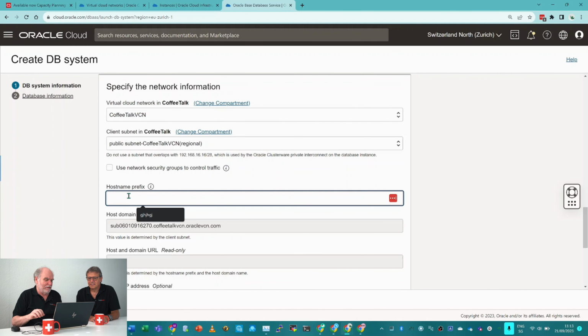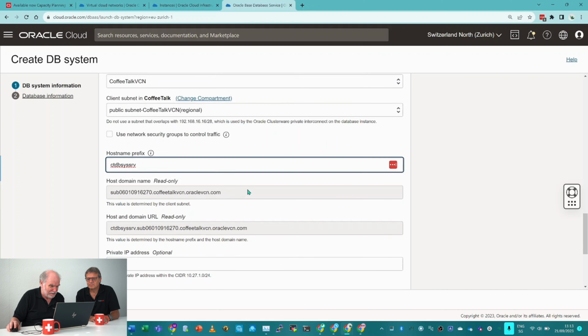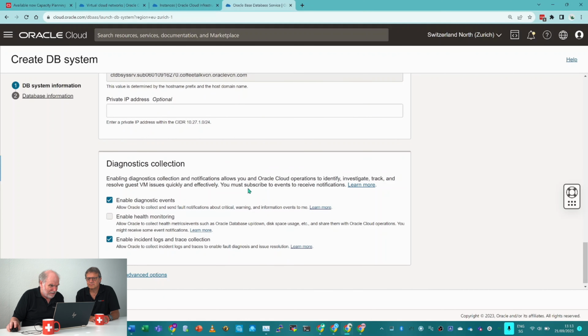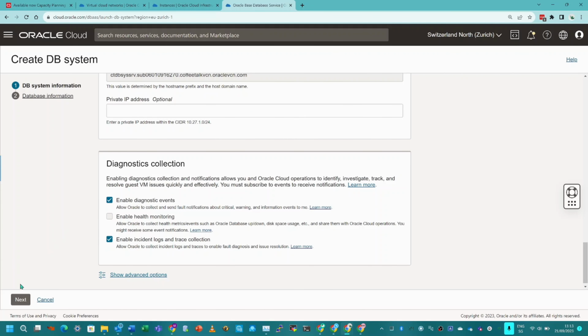And I have to give the server a hostname prefix. So let's say Coffee Talk DB serve. That will be the node name that will be created for the underlying VM. Then there are some diagnostic things, etc. We just leave them as they are. So we have the infrastructure defined.